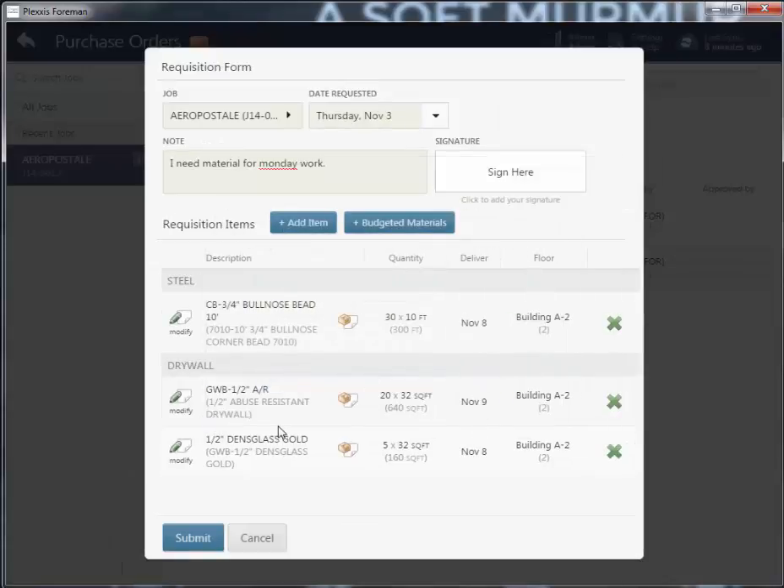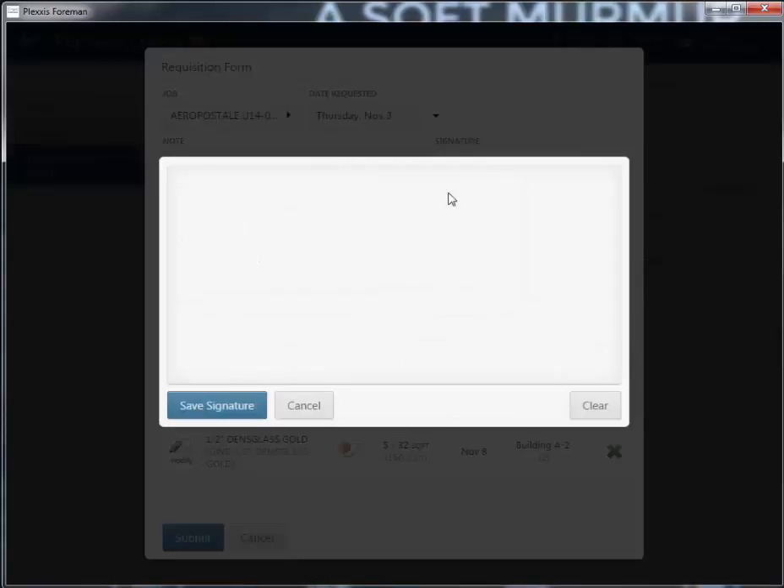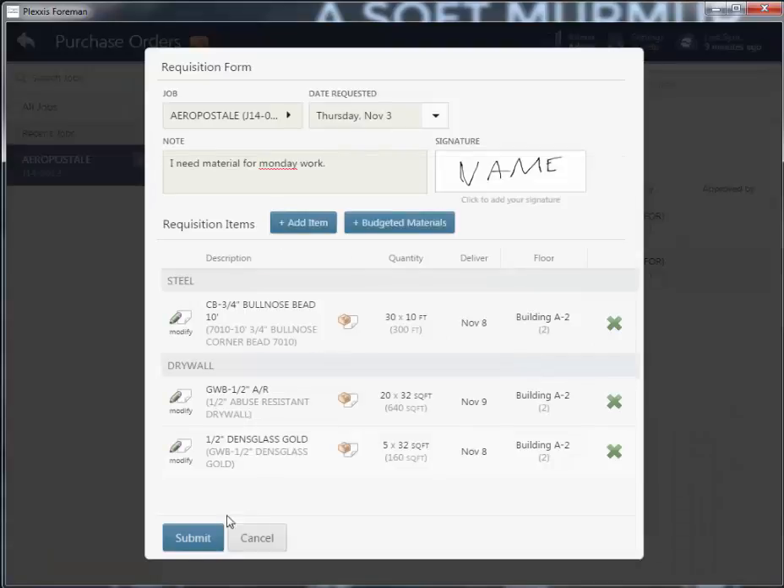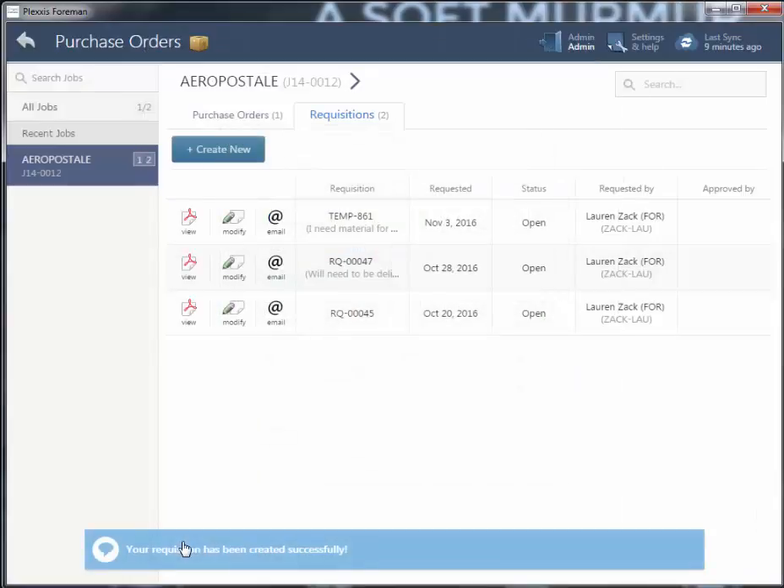If I've noticed that I've added an item in error, I'm able to remove it by clicking on the X here, and that will actually delete the line item and it will no longer be a part of it. I'm going to sign my document by clicking on the sign here. Once I'm done, I'm able to click submit, and the requisition has been created successfully.